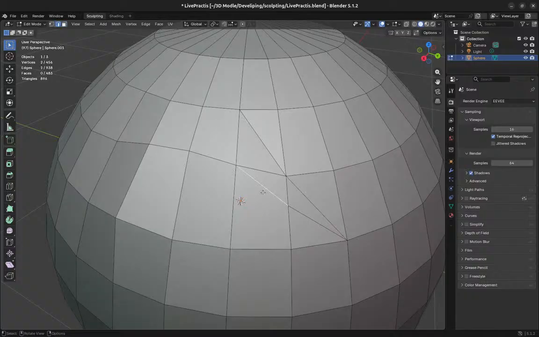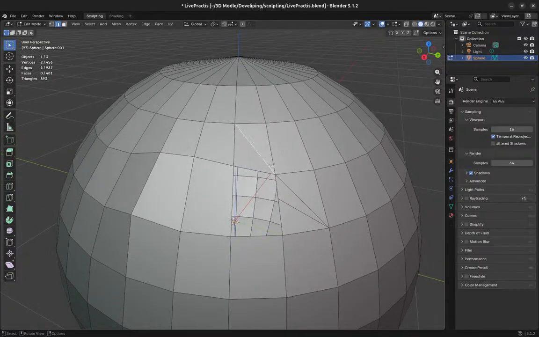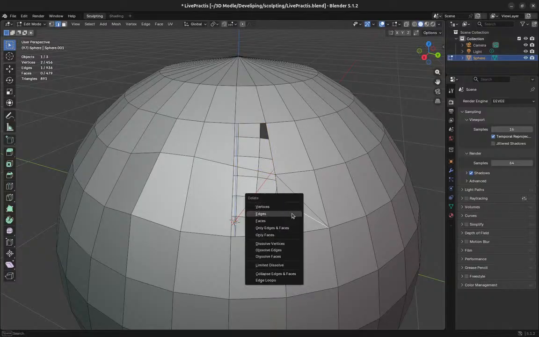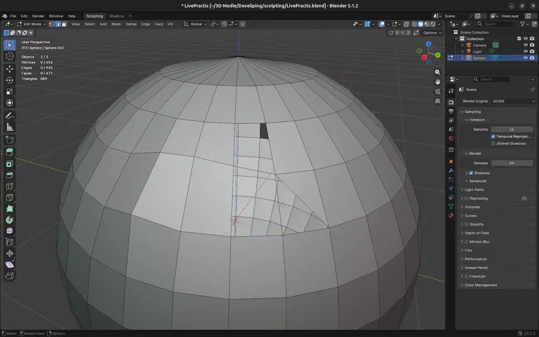We need just this one. Delete edges. And then this one, delete edges. See if I could select all of these. Delete edges and edges. Okay. Going to fill this whole section up. Wow.